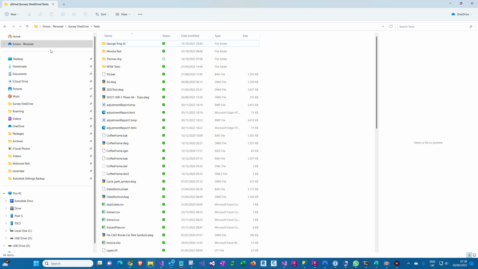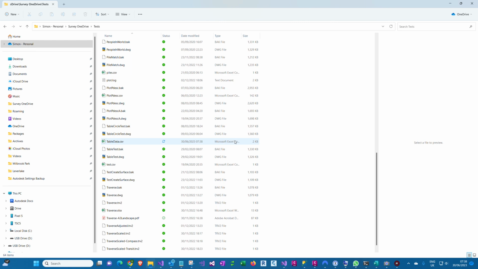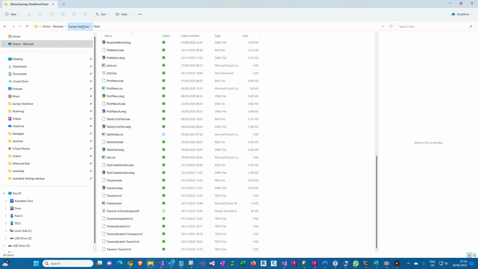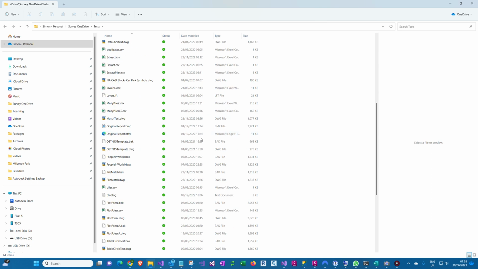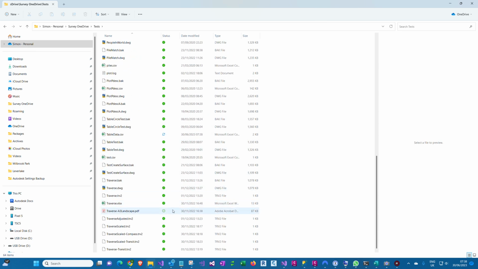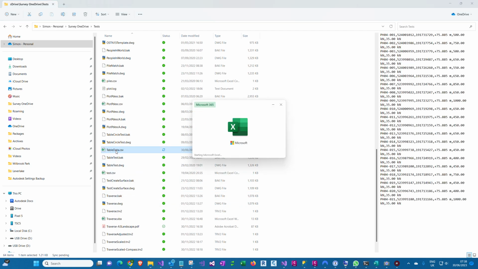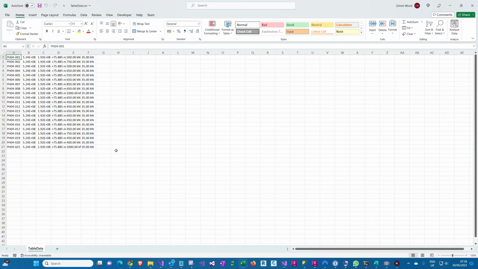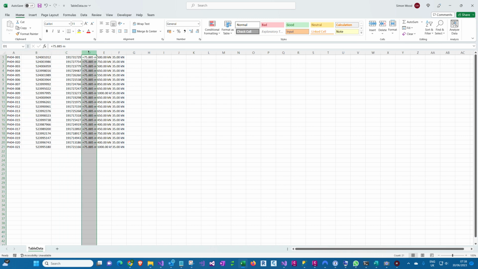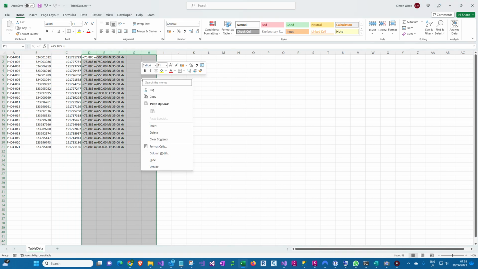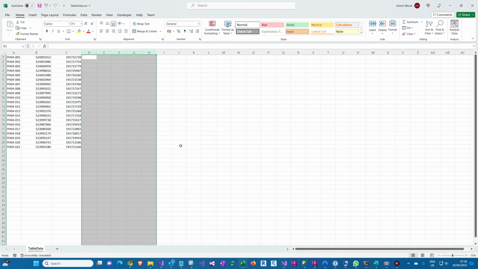So let's have a look. Where is it? Tests. Table data, I think that's it. Right, yeah, that's that. Now, you've got your easting, northing columns here. That's cutoff levels, really not interested in that. Get rid of all that. You can keep it if you want.